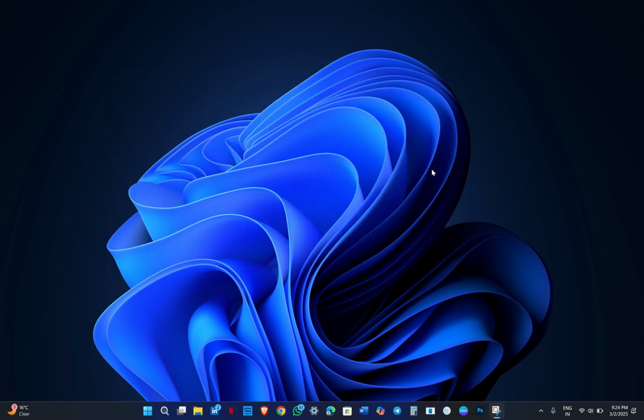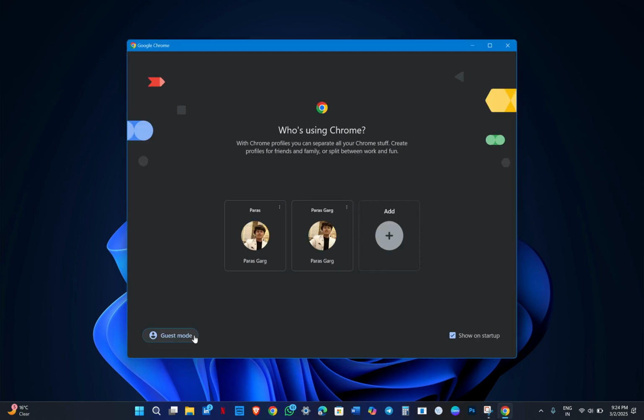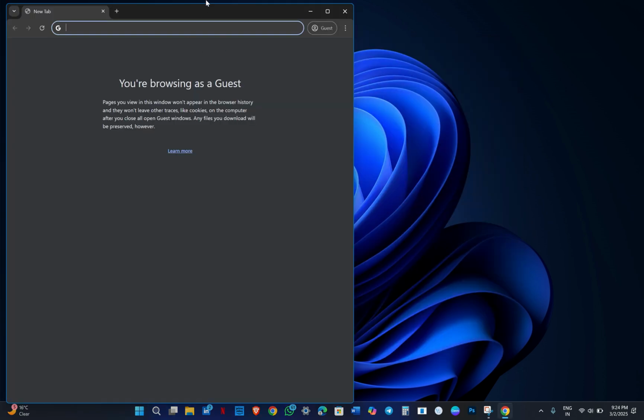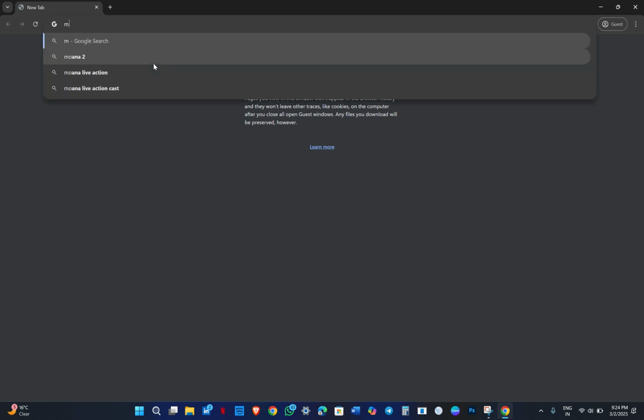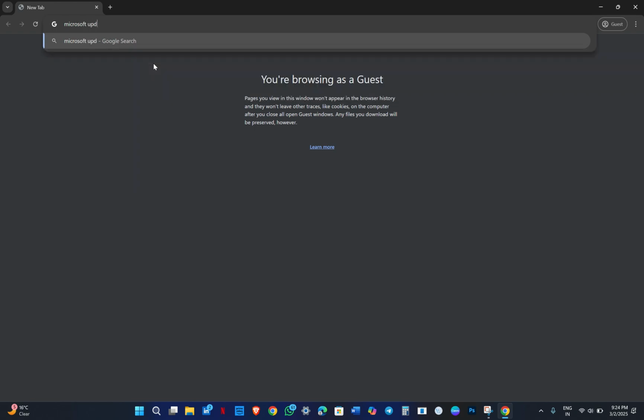Now, before proceeding to method five, I would like to discuss method six first, because it is quite easy and short. For method six, you have to open your web browser. I use Google Chrome, and I will be selecting guest mode. Obviously, you can select whatever you want. And then in the search bar, type Microsoft Update Catalog.